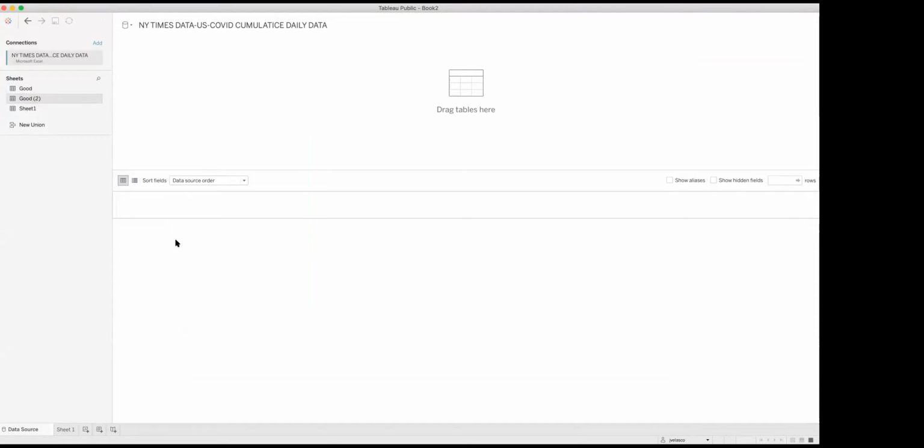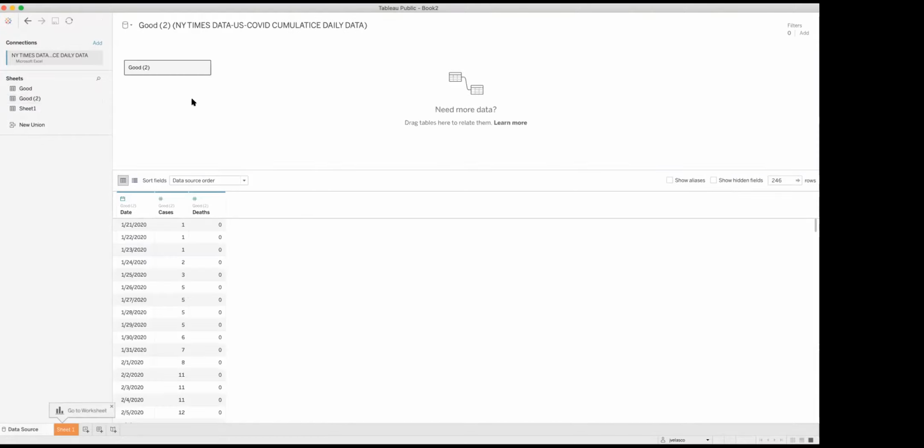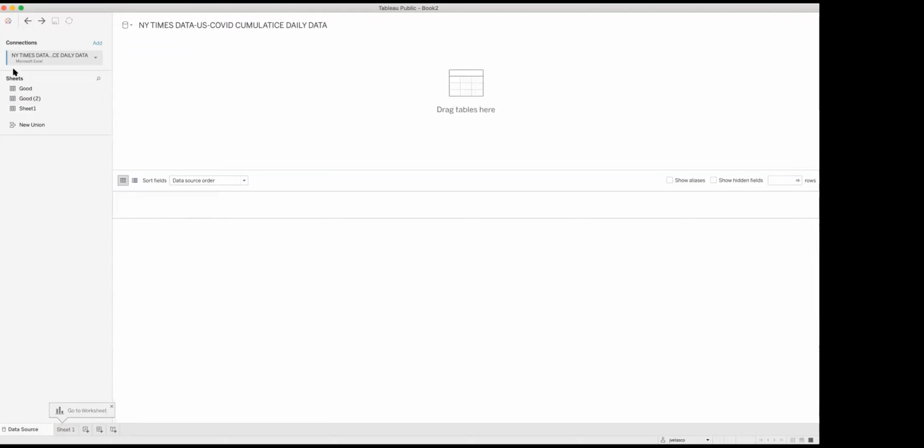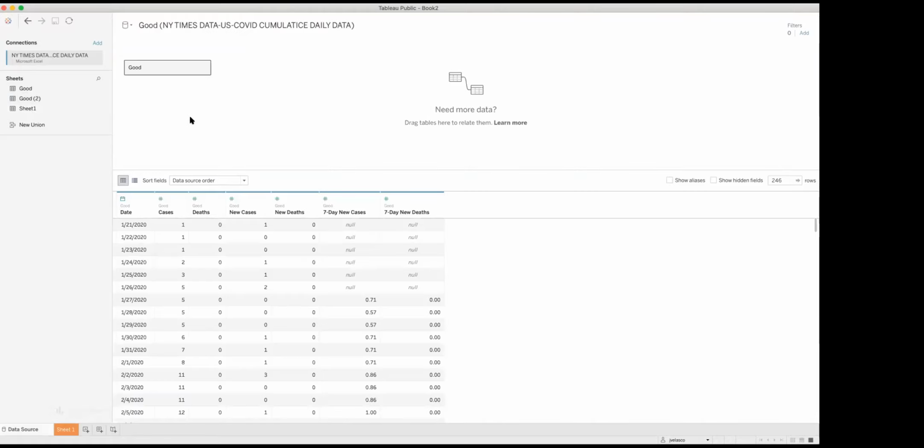When you see that nothing appears on this area, that's because your Excel file had multiple tabs in it. So I'm going to take the one I wanted, which I think is, no, it's not this one. Is this one. Okay, so you have date, cases, deaths, new deaths, 7-day average for cases, 7-day average for deaths. I'm going to say, okay, down here, sheet 1, go to worksheet.